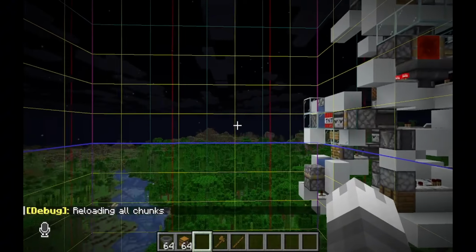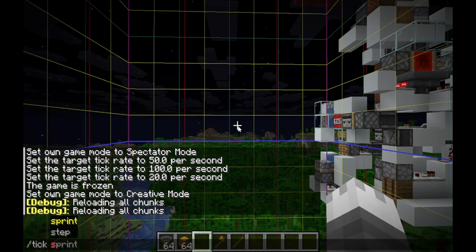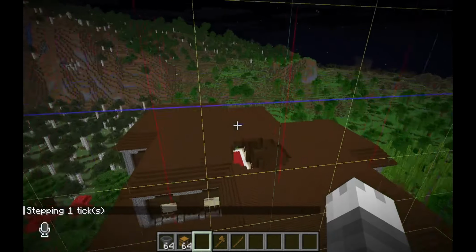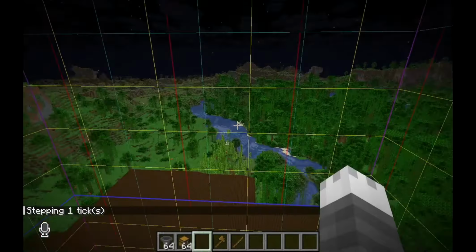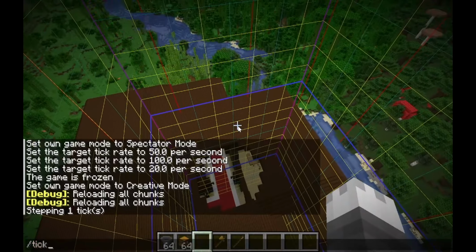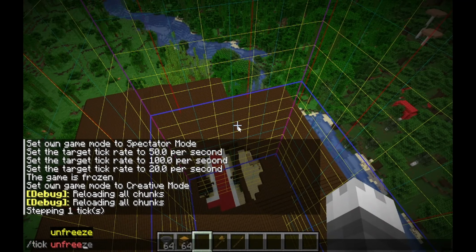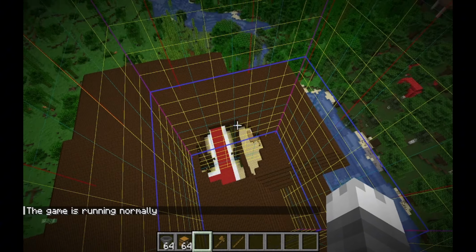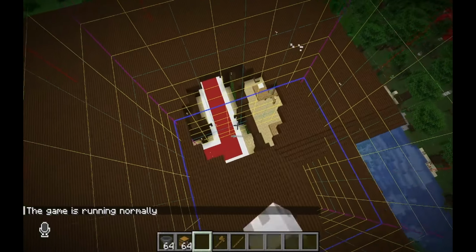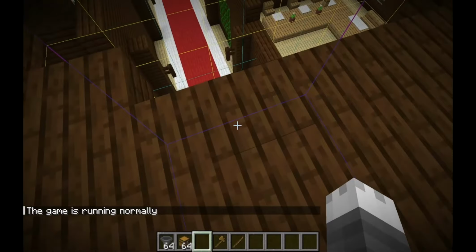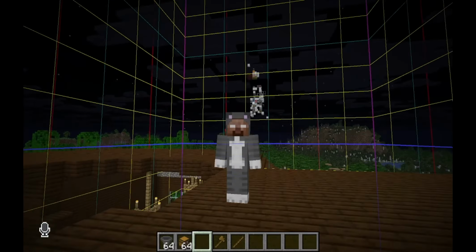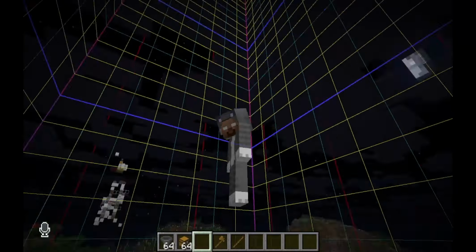Alright, so I'm gonna tick step. And the payload should be at the target coords. And freeze the game. That is definitely the nuke. You can see that it was above the thing, but the payload gets a little bit laggy at times.